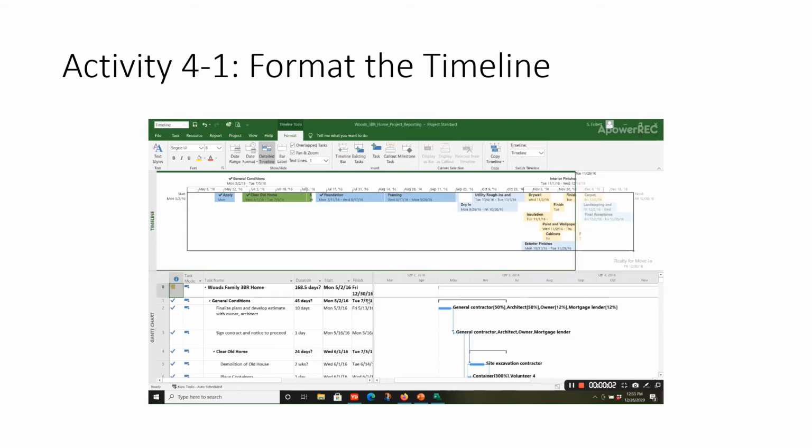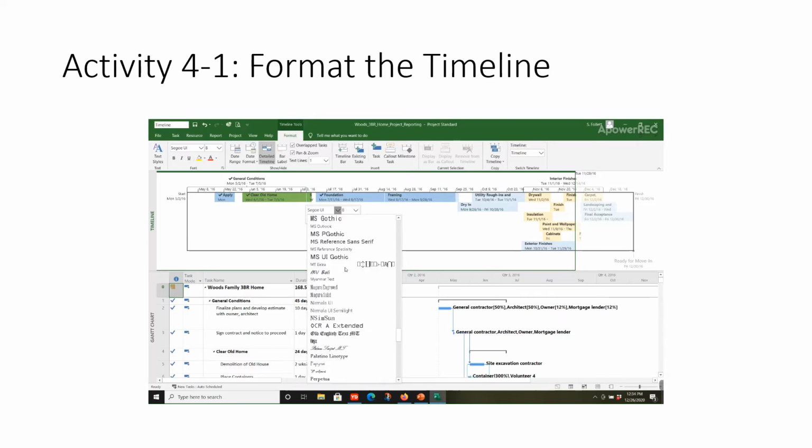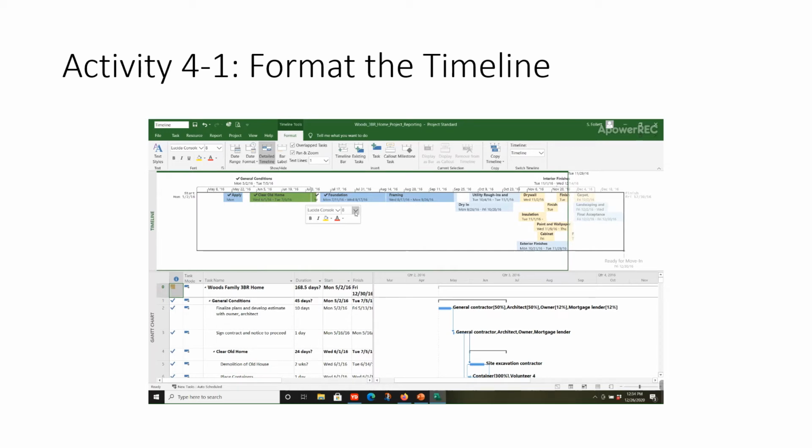Okay, after you've got your Progress Woods 3-bedroom project reporting open, it should look like this. Let's format the timeline. The first thing I want to do is change the font and size. I'm just going to right click anywhere in the timeline table. This appears, and let's change this to Lucida Console. Let's change the size to 9, and you can see that we have changed this a bit, right?